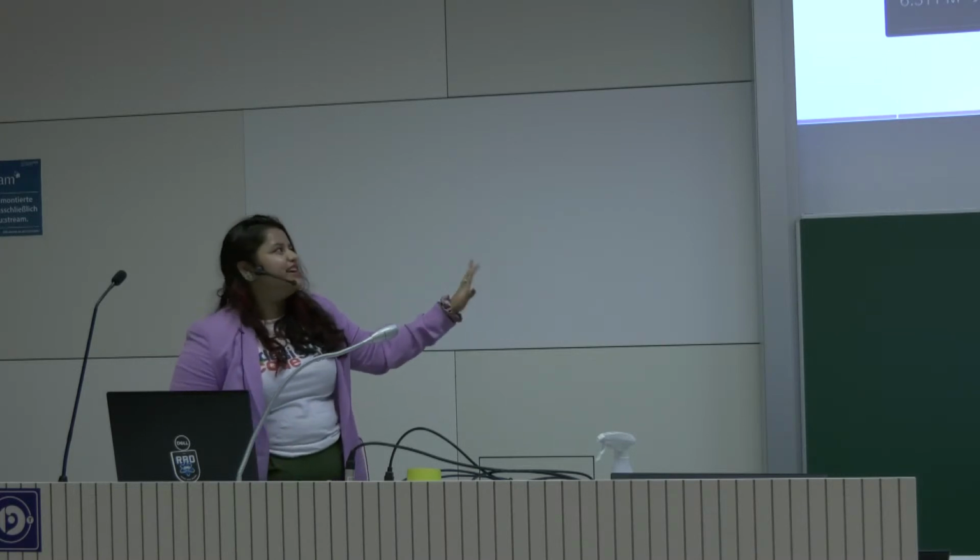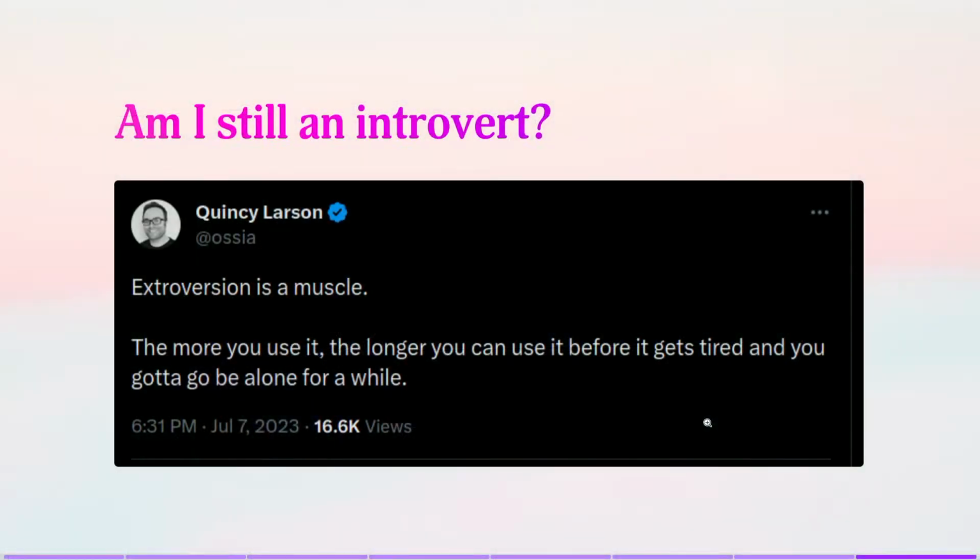I found this really good tweet by Quincy Larson, who is the founder of freeCodeCamp, by the way, that extroversion is a muscle. The more you use it, the longer you can use it before it gets tired and you have to go alone and recharge yourself. So, with time, if you like being part of communities and you enjoy it, you'll try to get involved more. But if you are an introvert, you will get tired at some point. You'll need your time to recharge yourself, but it gets better with time.